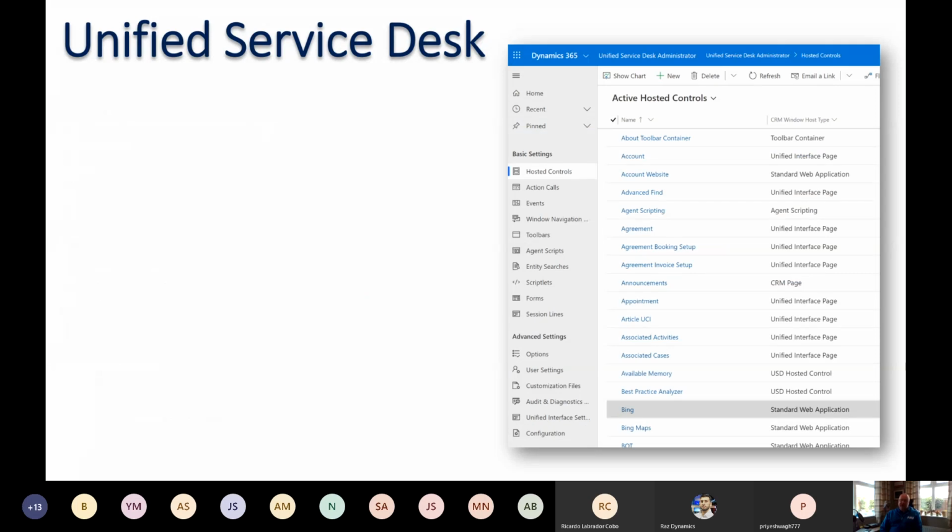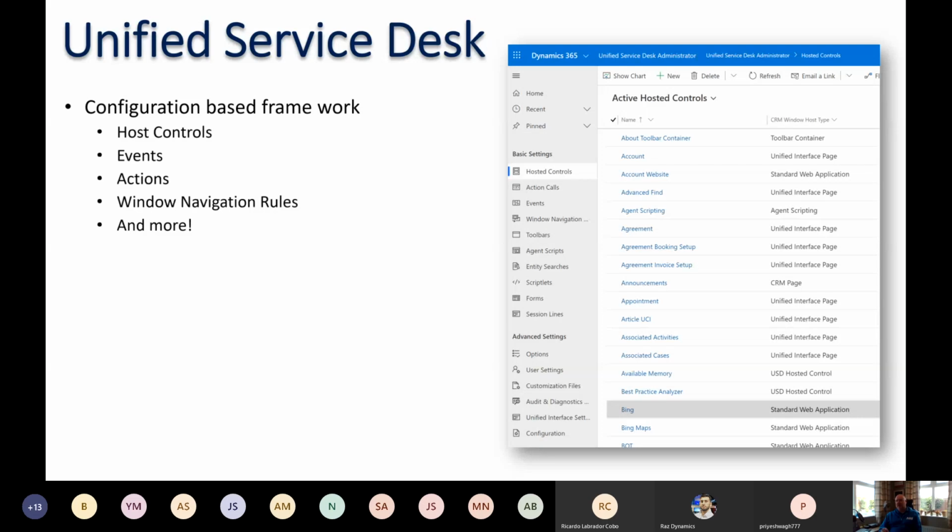So let's have a look at what Unified Service Desk is. We've already mentioned it's a configuration-based framework, and I want to get across what that means. As I start my demo, I'll show you how some of this hangs together, what it looks like. Now, all Unified Service Desk really is, is a set of entities, and those entities contain the metadata that define the solution that you've got. So it is purely a set of data, really.